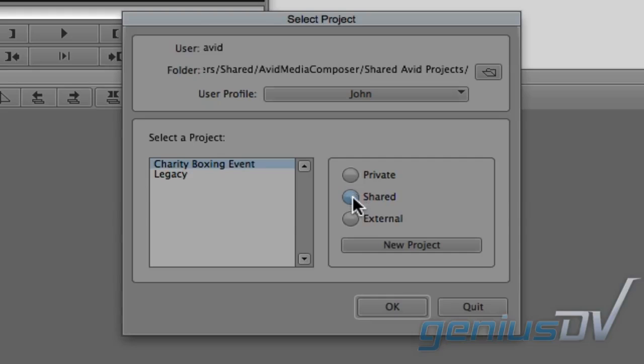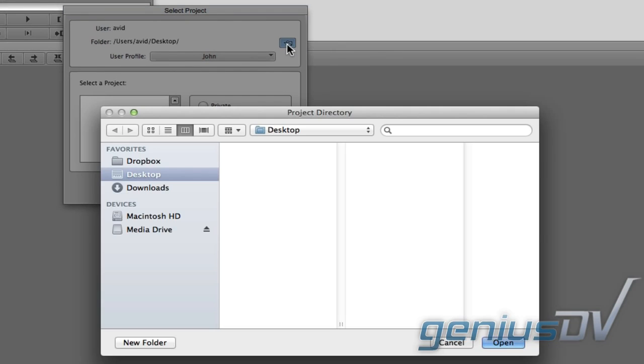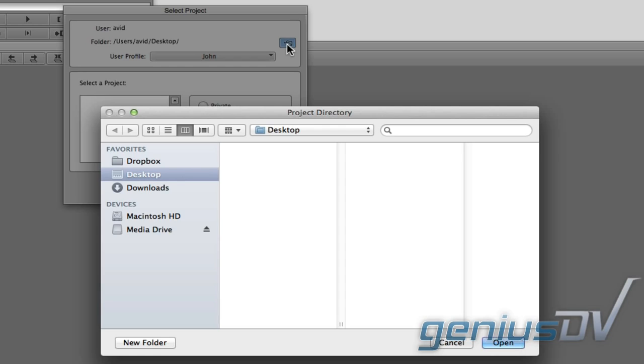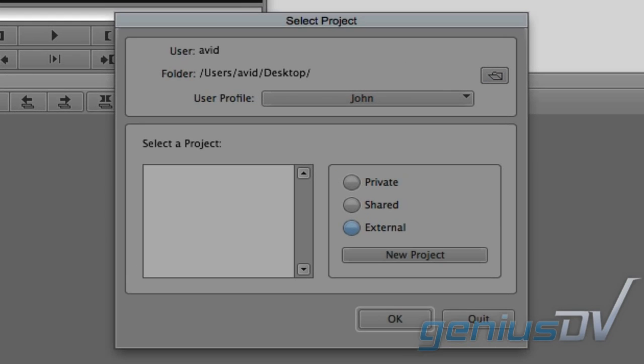Okay, so finally, choosing the External option will allow you to choose your own location for an Avid project. In doing so, it's critical that you remember where you've stored your project so you can reopen it again. So in this example, I'll choose the desktop as the location for my project. Now go ahead and click on the New Project button.